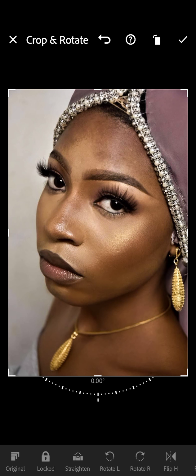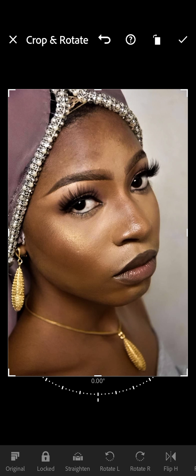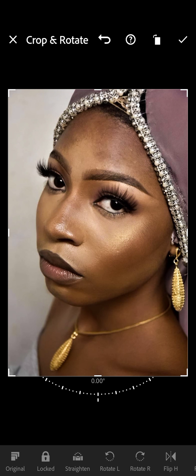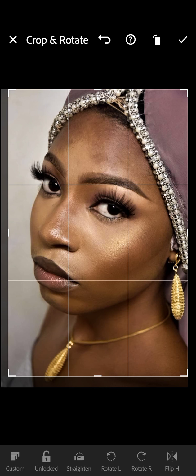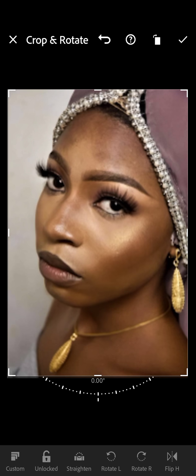And if you want it to flip, you just click on it, and it flips back. The lock means that if it was locked, you won't be able to crop it the way you want, but you have to unlock it to be able to crop it to the size you want. Basically, that is what this does.